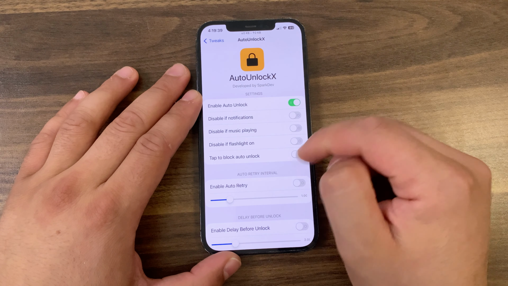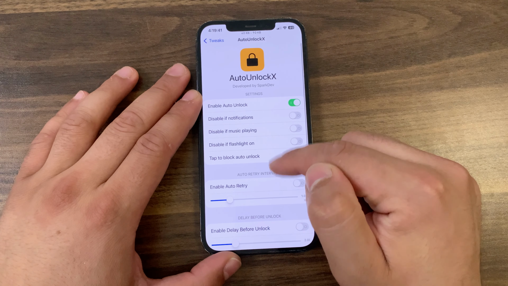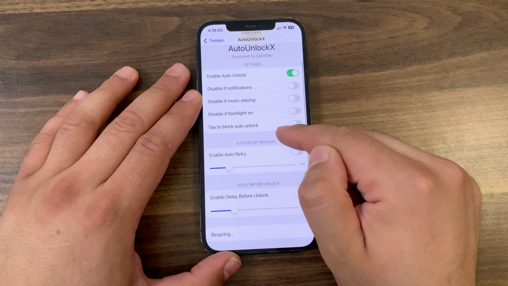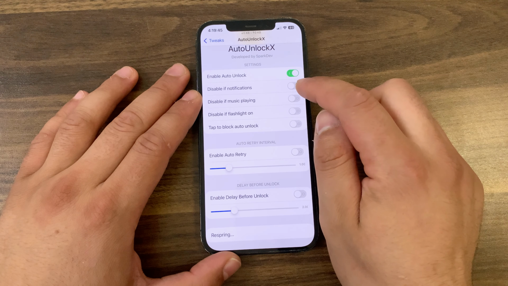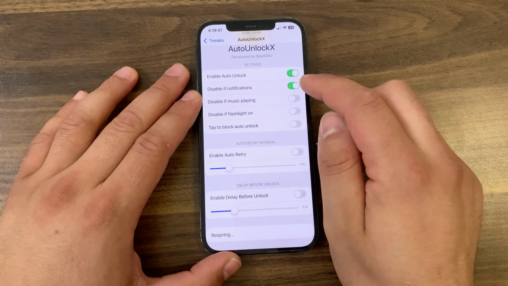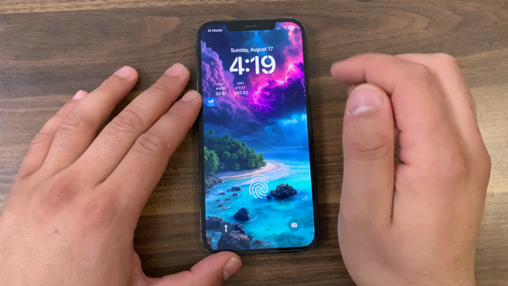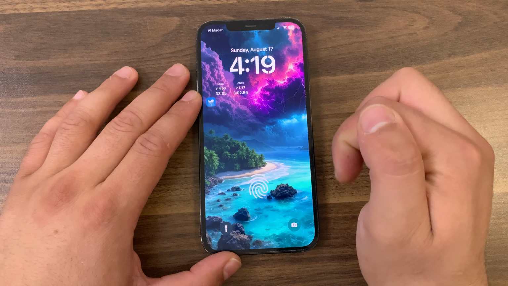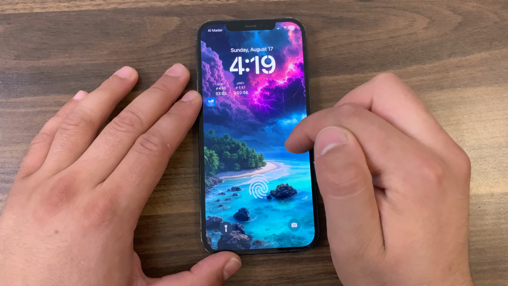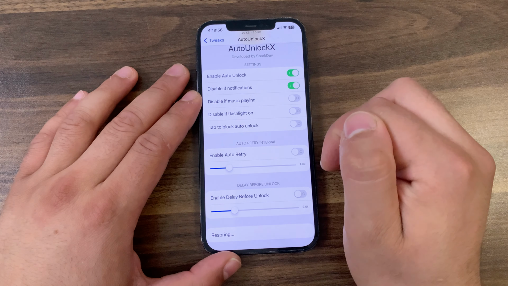The tweak offers a range of customizable settings. I'm gonna quickly explain all these options. So the first option we have here is disable if notification. If you enable this option, the tweak will not work when you have notifications. So as you see, if you have notification, the tweak will not unlock your device to the home screen. This allows you to read the notifications.